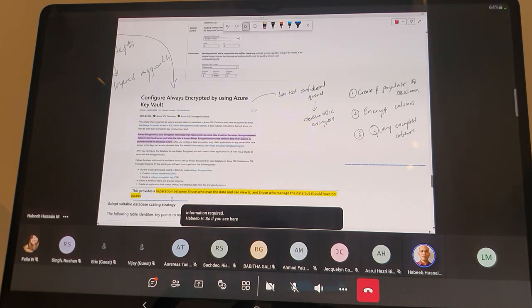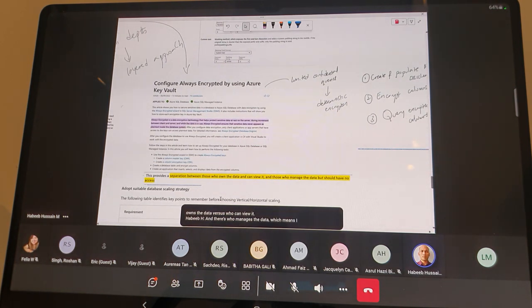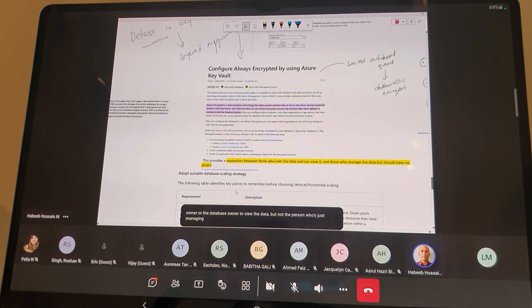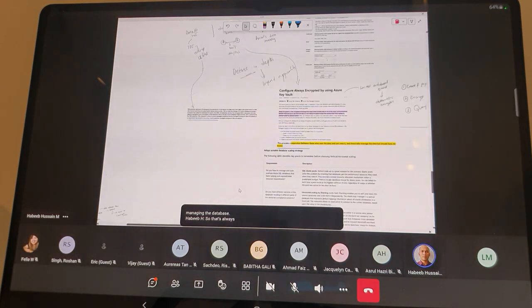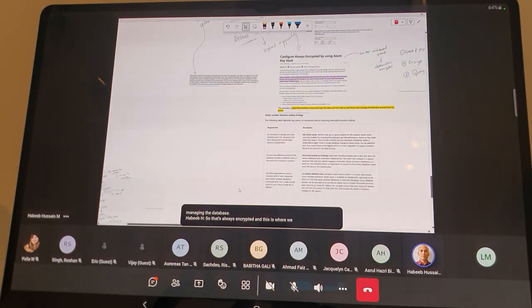So if you see here, this provides a separation between the person who owns the data and who can view it, and who manages the data. I want the application owner or the database owner to view the data, but not the person who's just managing the database. That's Always Encrypted. And this is where we will pause our lecture.